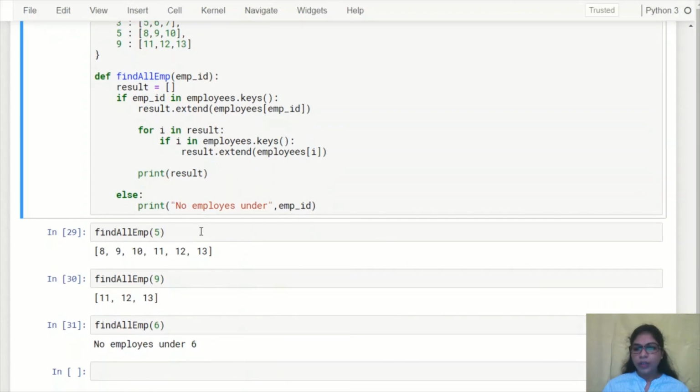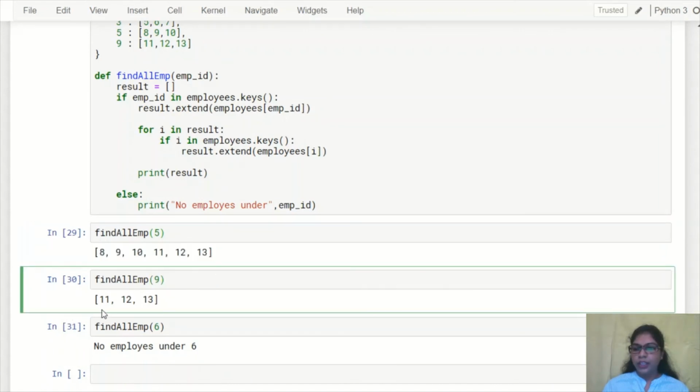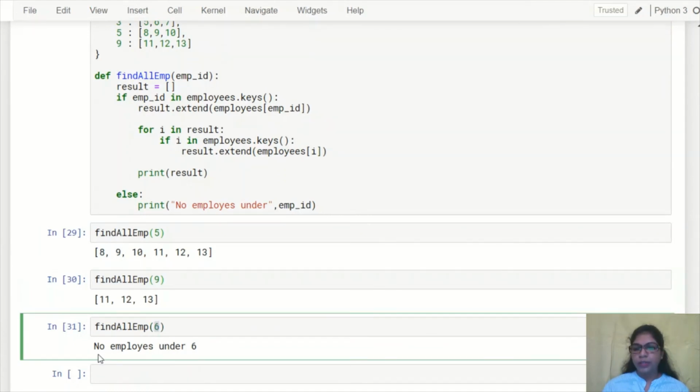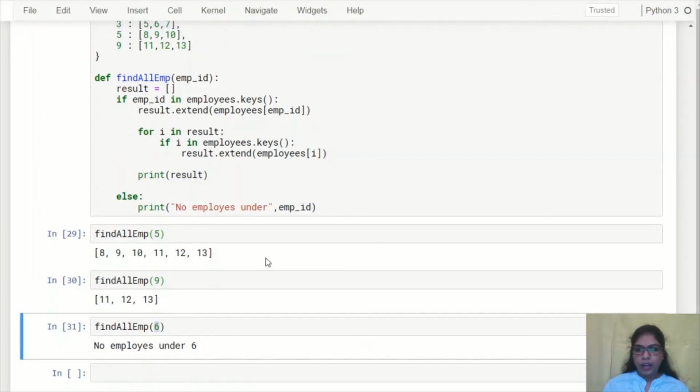Here we will call that function using employee id 5. So we will find the employees which report to employee id 5. Here we will get the list. So 8, 9, 10 and 11, 12, 13 will be there. For 9 only 11, 12, 13, and if we find the employee id under 6, it will print a message that there is no employee id under the 6. In this way we get our solution for the problem stated above.